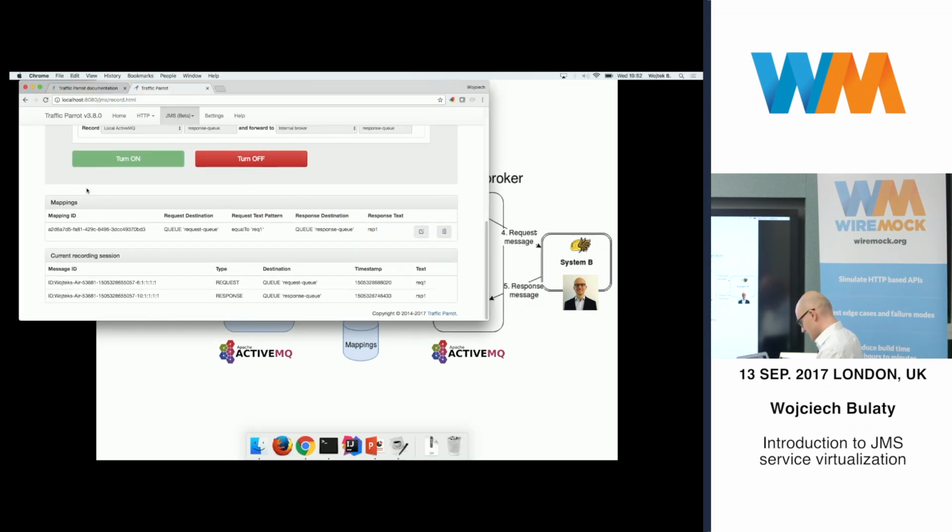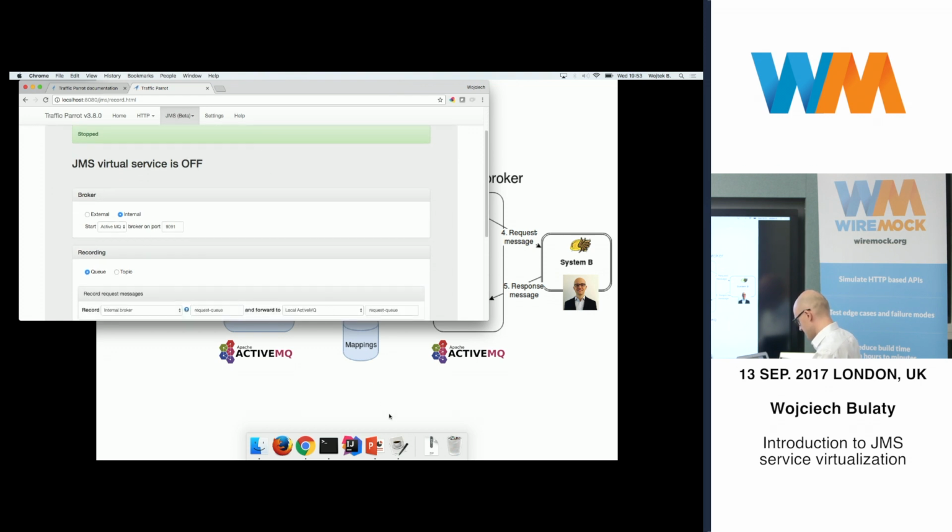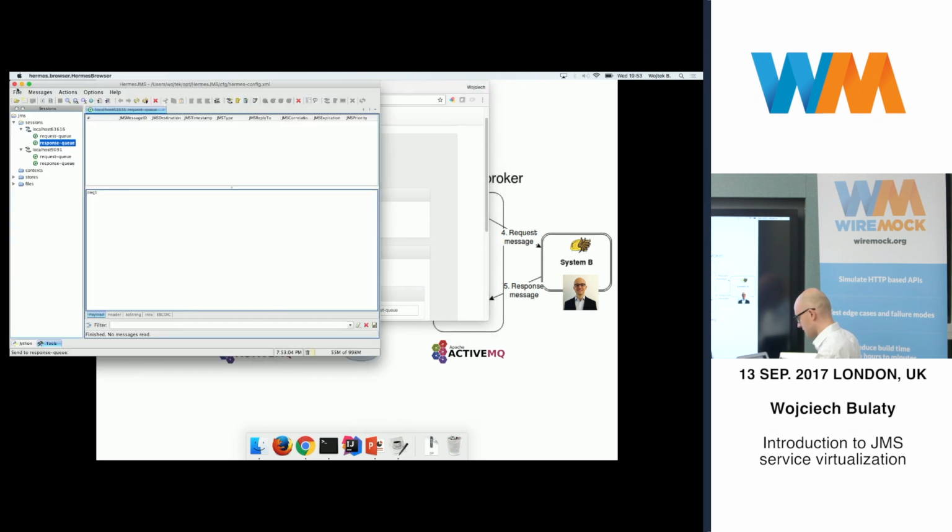Going back to this page, yeah, so we see a response message, RSP1, and we've got a mapping as well. So if you see something on the request queue, on a queue, request queue, and the request is equal to request 1, respond to this queue with this text message. So yeah, there was a recording.